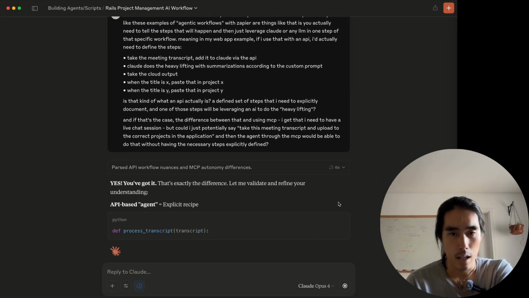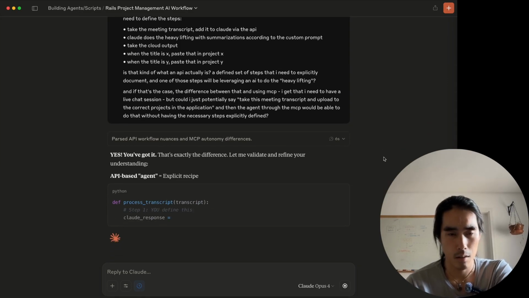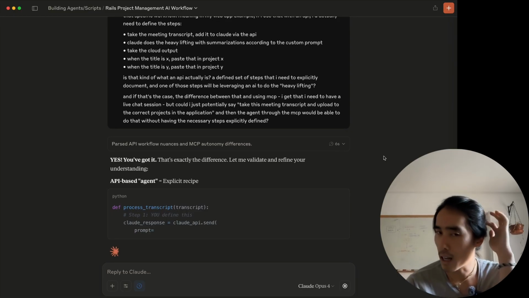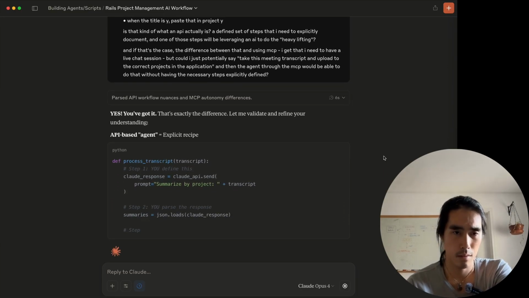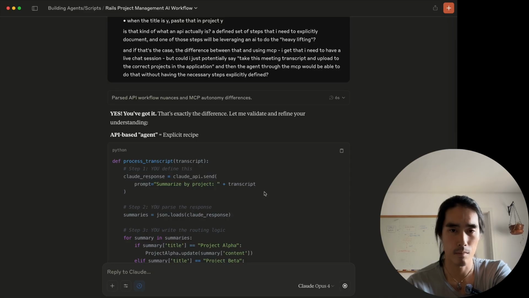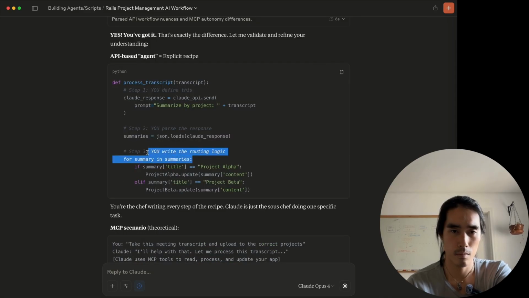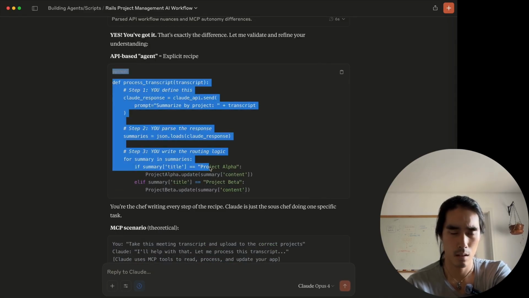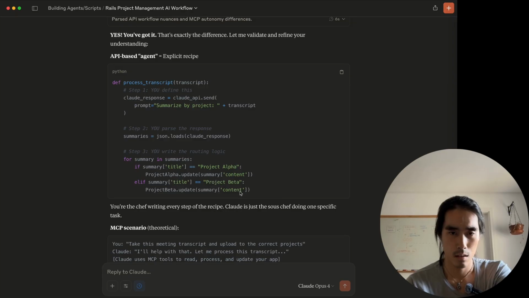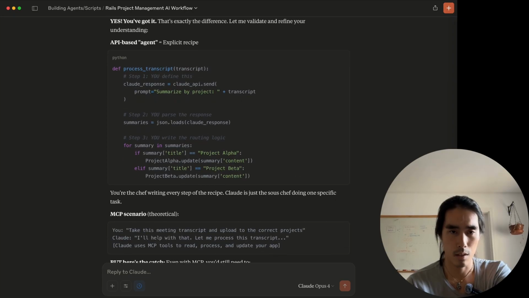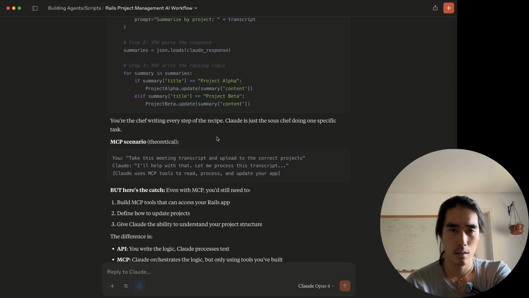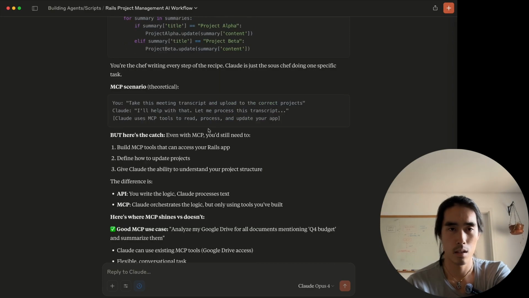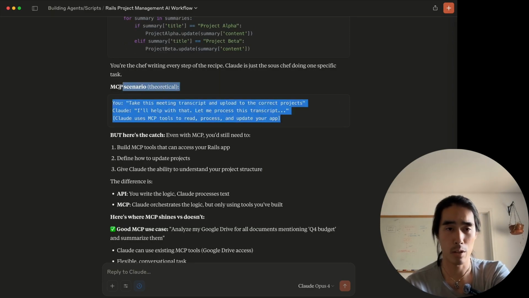You've got it. That's exactly the difference. Explicit steps. Okay, so I think you define this step. Well, it's much more simple, it seems.